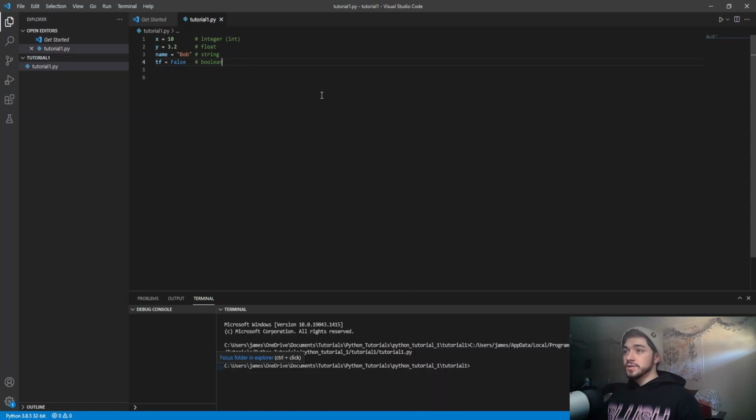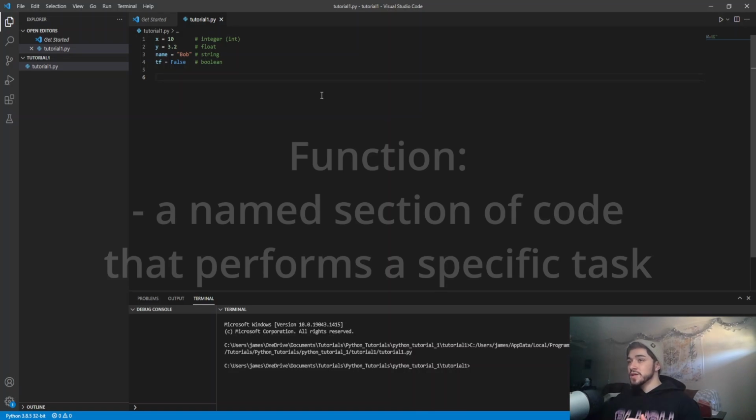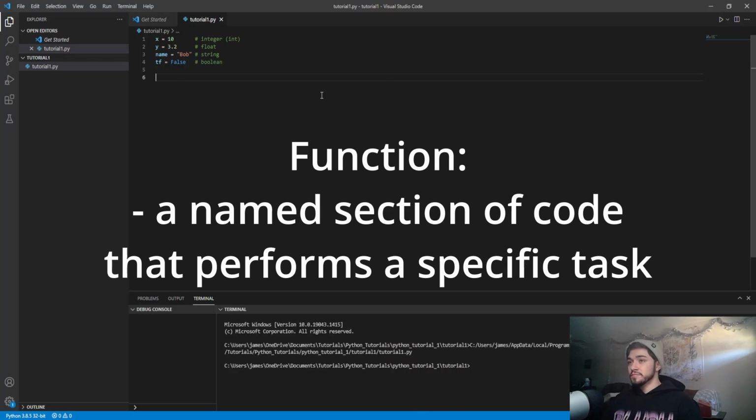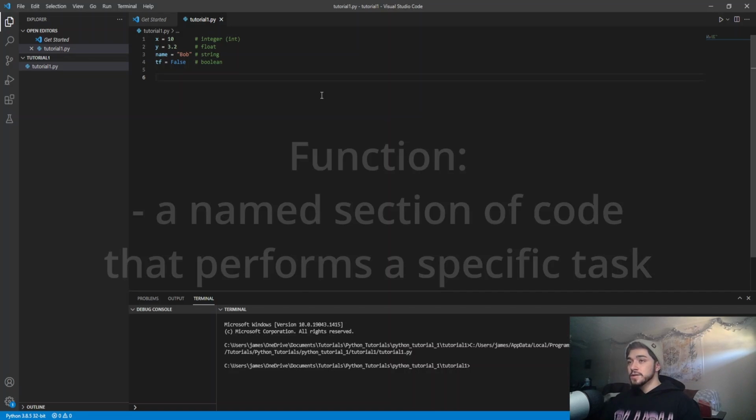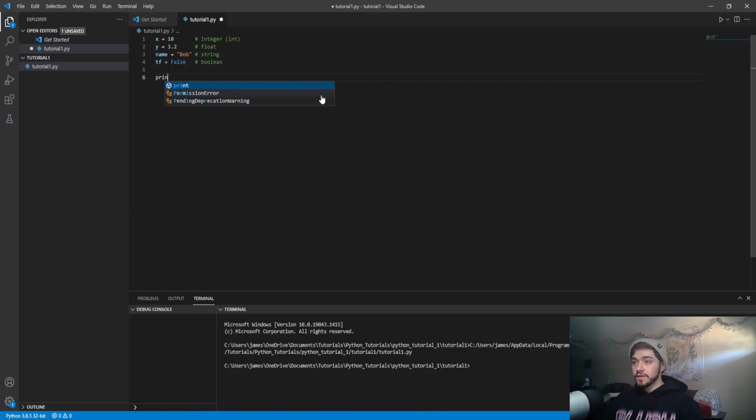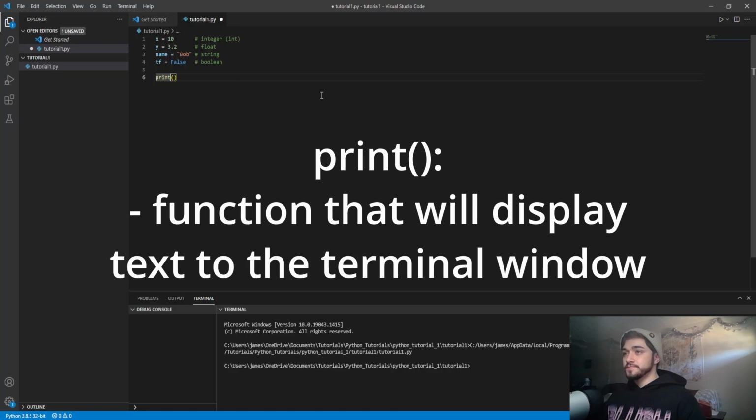But let's say I wanted to display the value of x to this terminal. There is a function defined in Python for that. Now, a function, without going into too much detail here, is simply a name given to a specific chunk of code. Somewhere defined in the Python standard library is a function called print, and the code within that function will print some value to the screen.